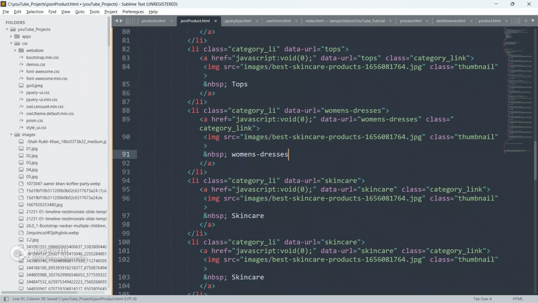Women's dresses, and change this to also women's dresses, okay.